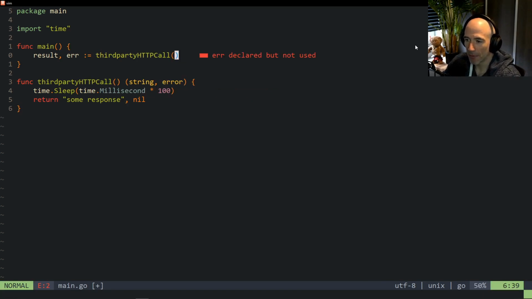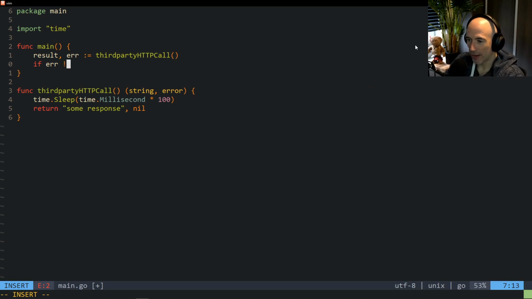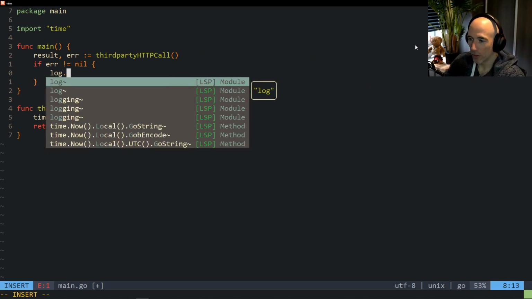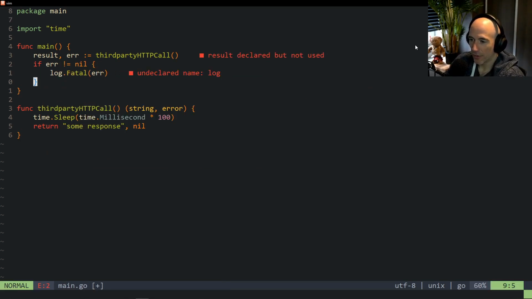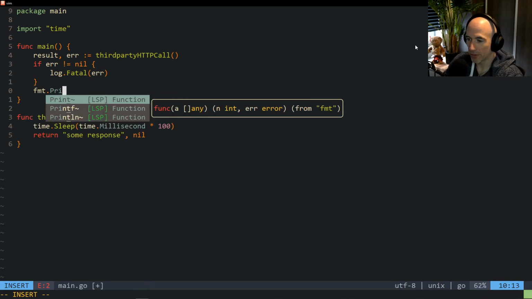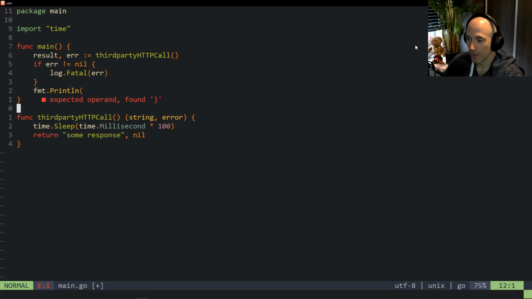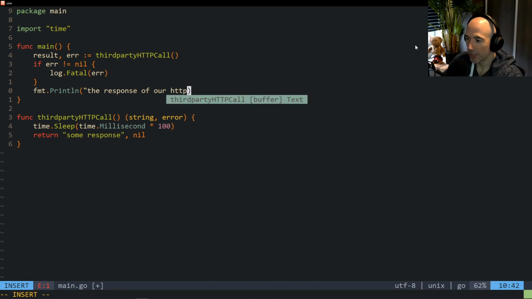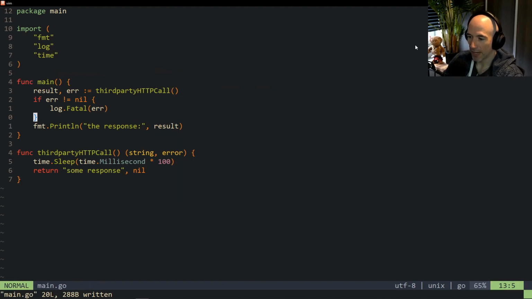So we're going to say that the result and error are going to be the third-party HTTP call, right? And if there is an error that is not nil, we're going to log fatal this error, and otherwise, we're going to print out the response of our HTTP call. Actually, to be honest, the response is fine. The response is going to be the result here, right? That's what we're going to do.